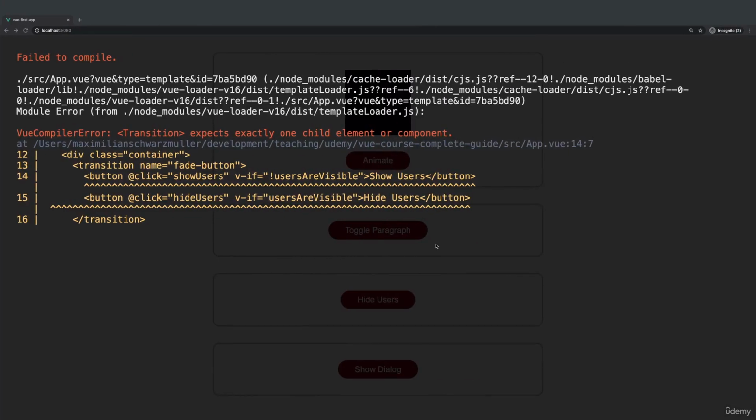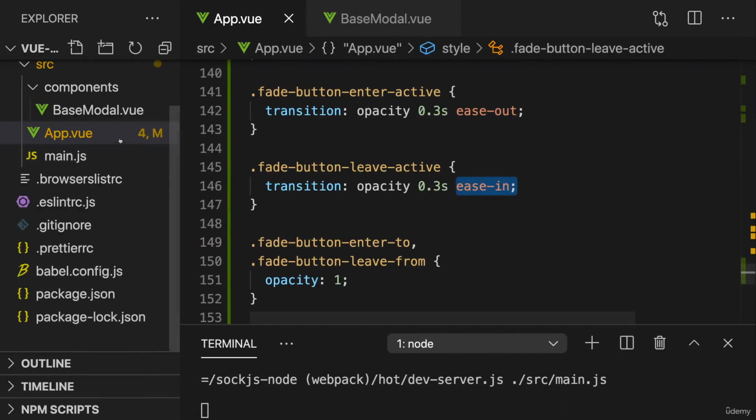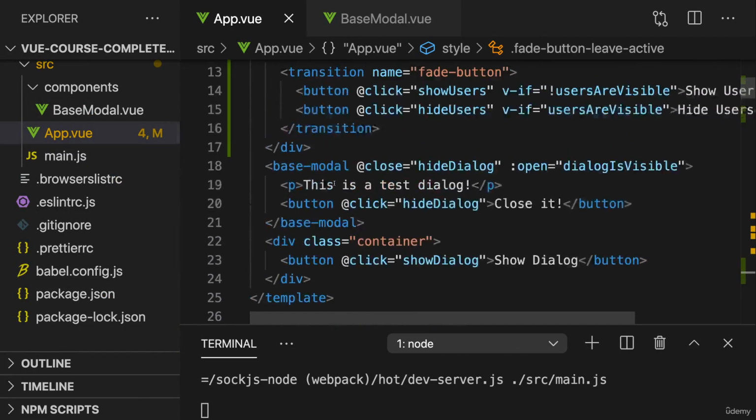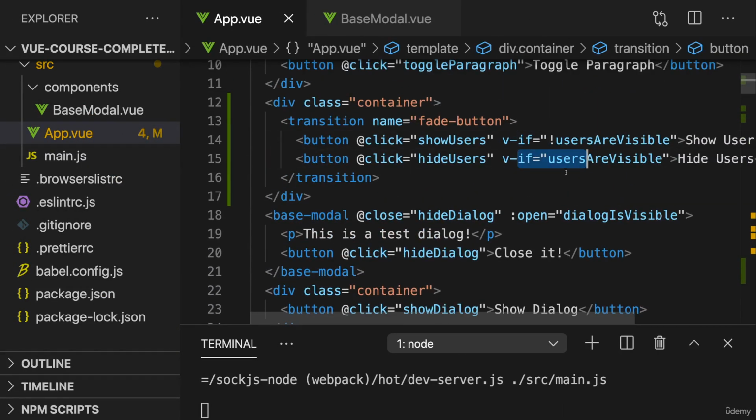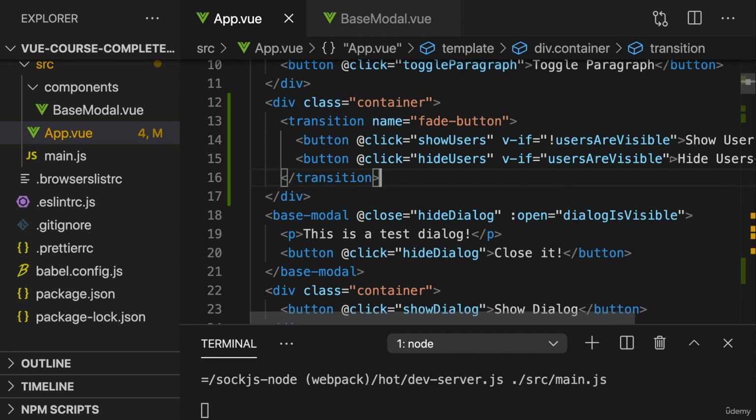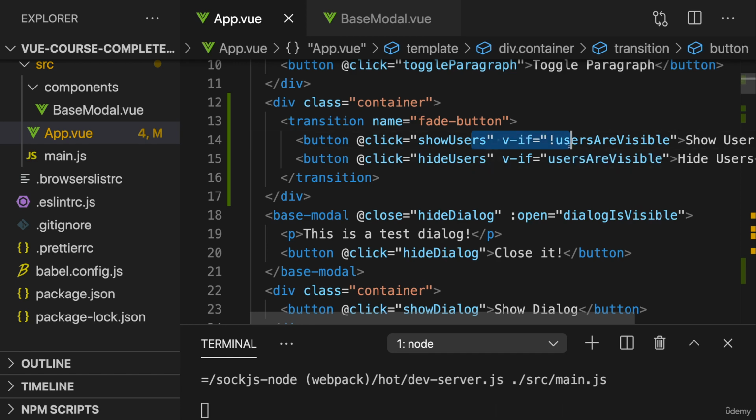So now here I'm reusing a little bit of code instead of writing everything twice. I did it before to be more explicit, but now I think we got the idea, so we can write less code here. And if I now save that, we get an error. Transition expects exactly one child element or component. Now I just emphasized that it would be fine to have multiple elements if we guarantee that only one is shown at the same time. Well, the problem is Vue doesn't understand that these if conditions here guarantee us that only one button is added. It doesn't analyze the if conditions.